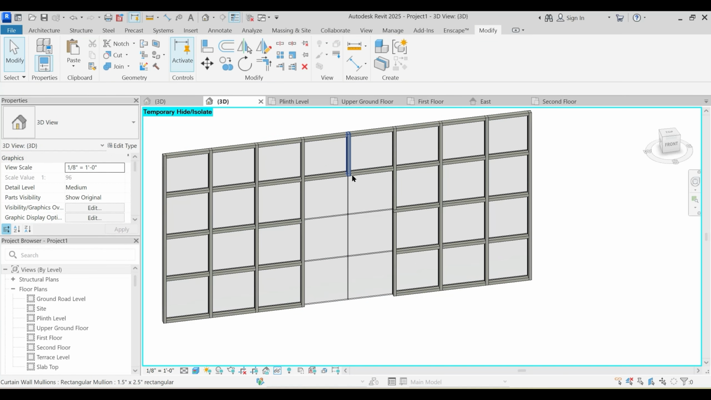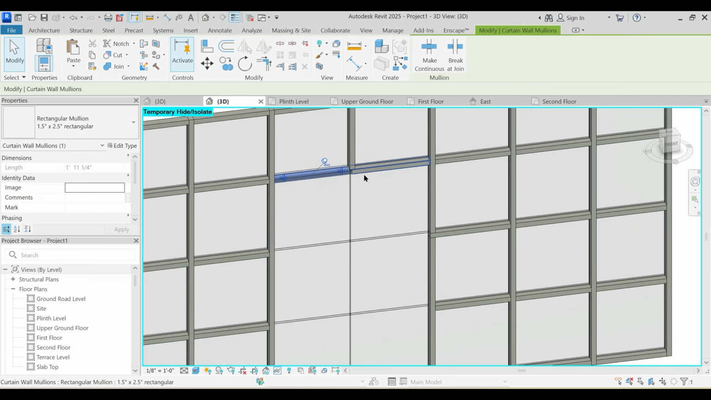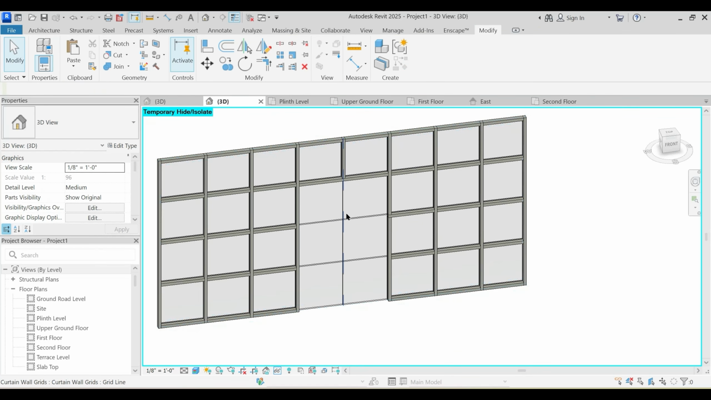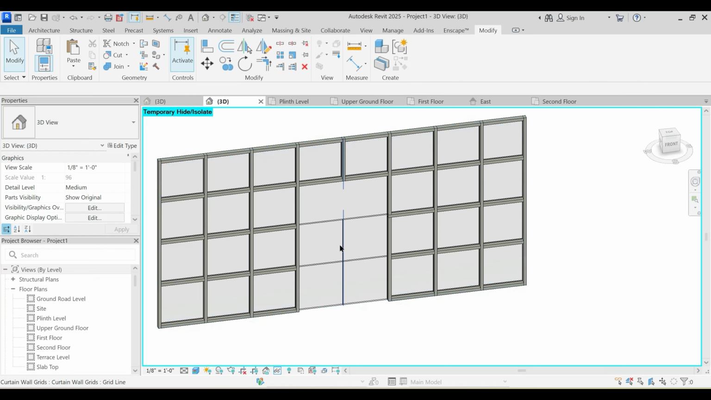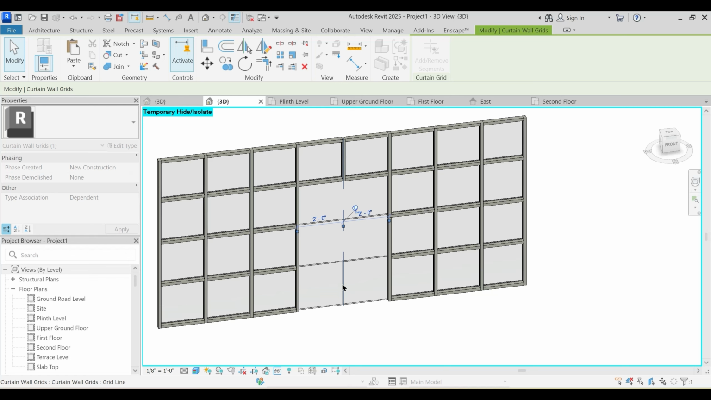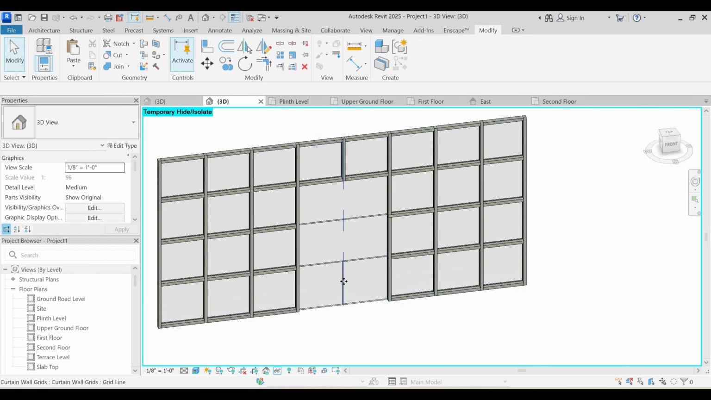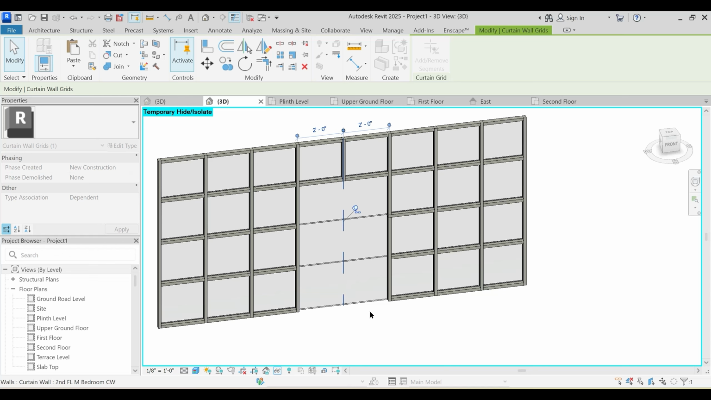Fine. And then just make this continuous. Yes. Okay. And the grids also, add remove segment. And I will just add and remove these verticals. Yes. Okay. And also this I need to get rid of.